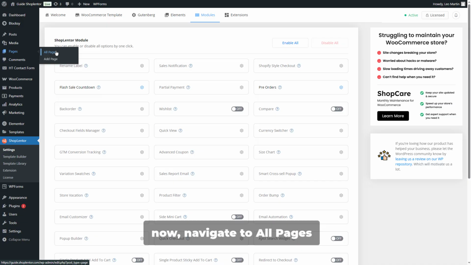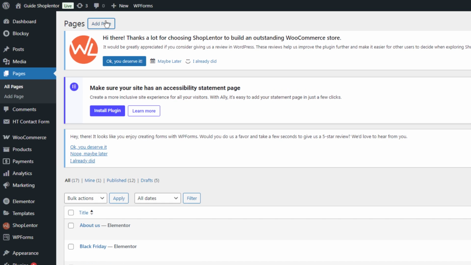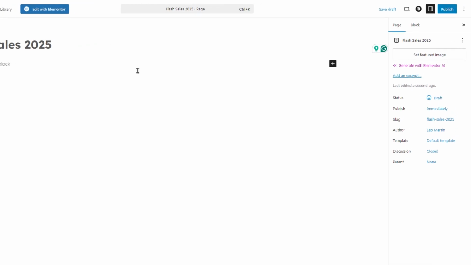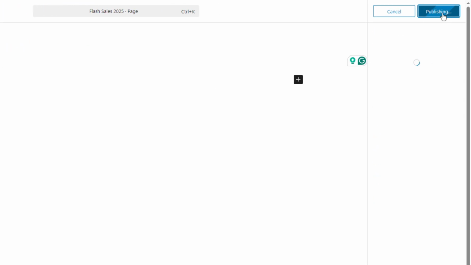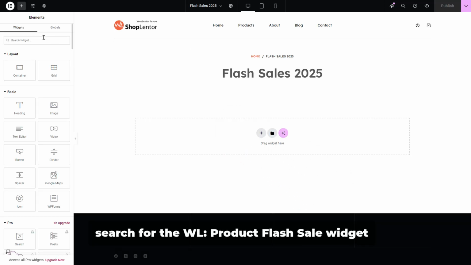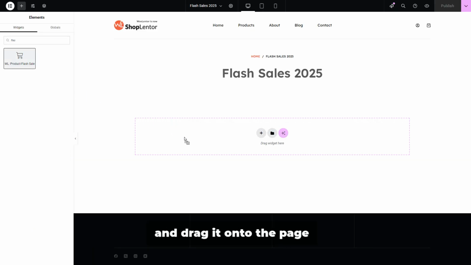Now navigate to All Pages Add New. Add a title and publish the page. Then, edit with Elementor. Search for the WL Product Flash Sale widget and drag it onto the page.